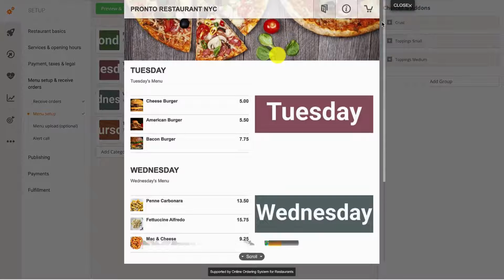Once an item becomes available again, they simply navigate back to the View Hide button and deselect the out of stock option.